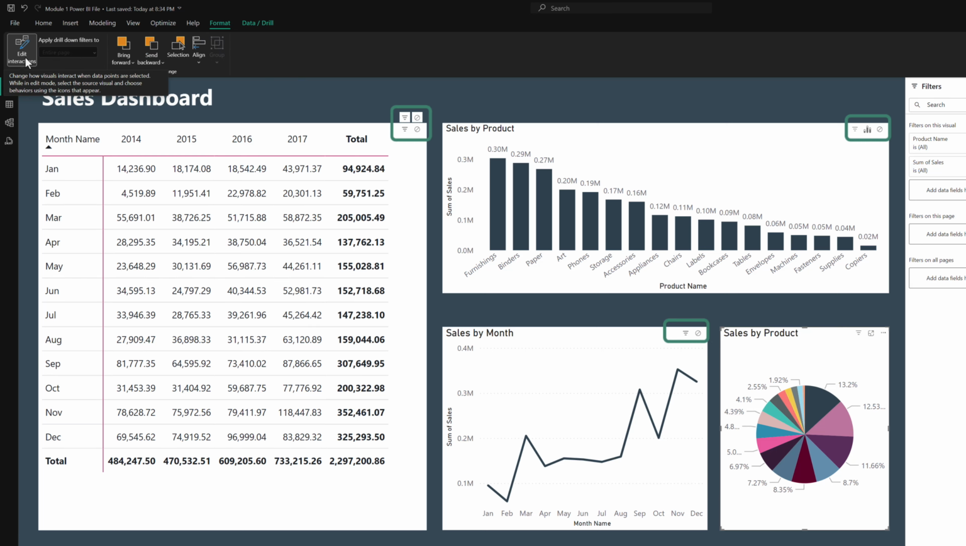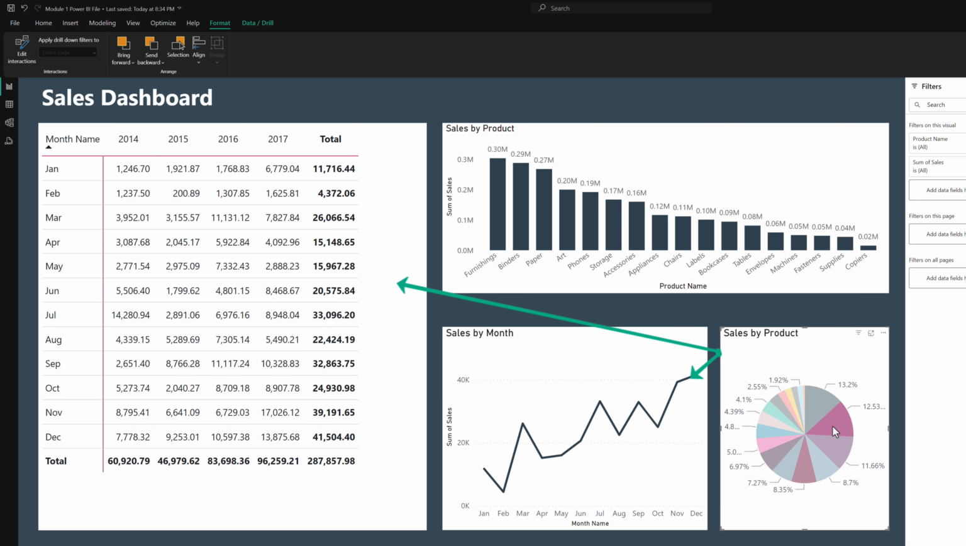Once we do that, all the visuals on the dashboard will show an icon on the top indicating whether they are being filtered by the selected visual or not. Right now, I have selected the pie chart, therefore all the icons are indicating that all the visuals are getting filtered. I want to turn off the filter on the bar graph, so let's do that. Now we can close the Edit Interactions mode. And now if I click on the binder segment on the pie chart, you will see that the table and the line chart will get filtered, but there will be no change to the bar graph.